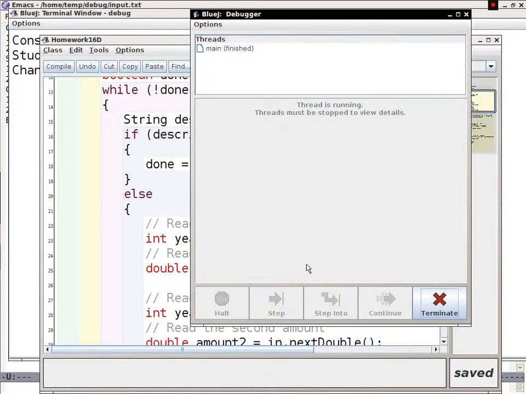Notice there are two buttons called step and step into. Step into steps inside a method. So if you have a program that calls another method, which homework 16D just didn't have to do, then you could actually step into a method and see it. But sometimes when you know that the method already works, you can just step over it and have it run at full speed. So we're going to be practicing that in the afternoon. All right, so that gets me to the end of the lecture.